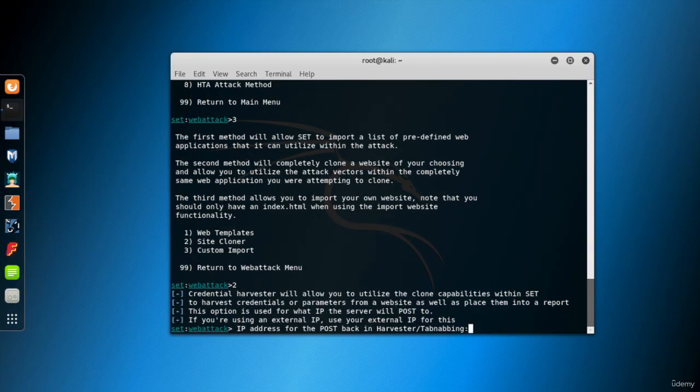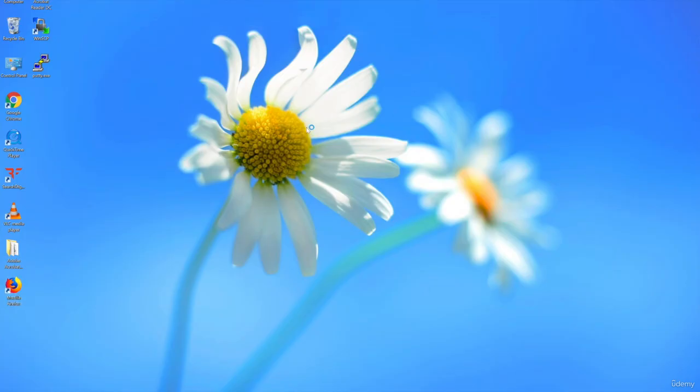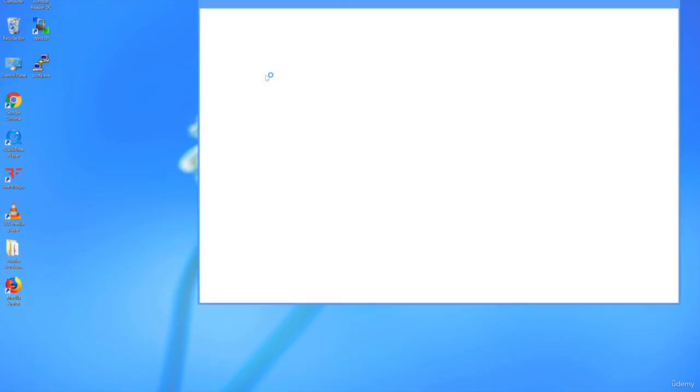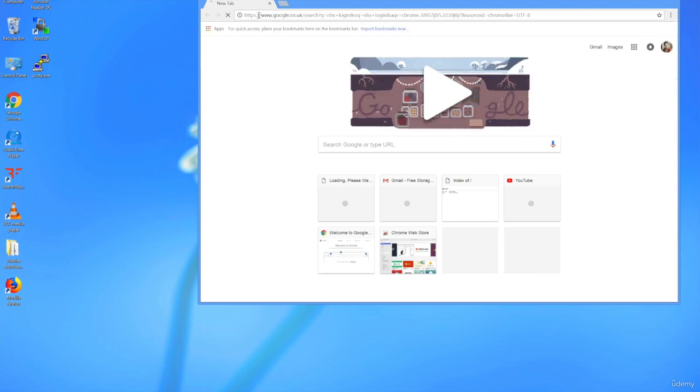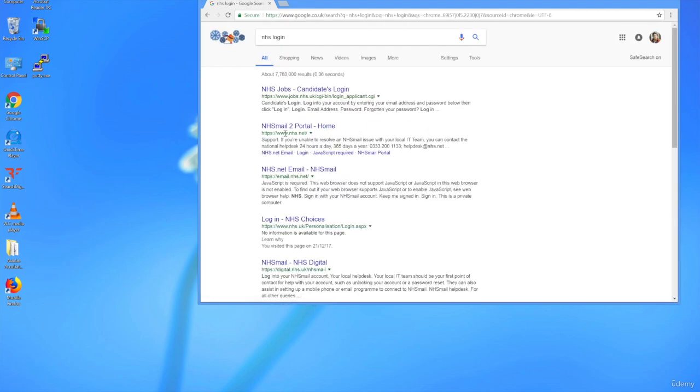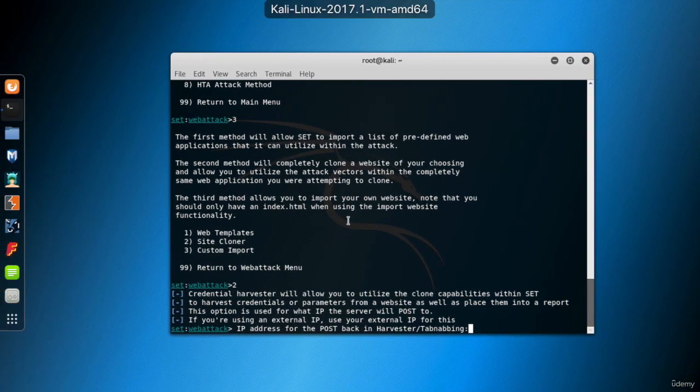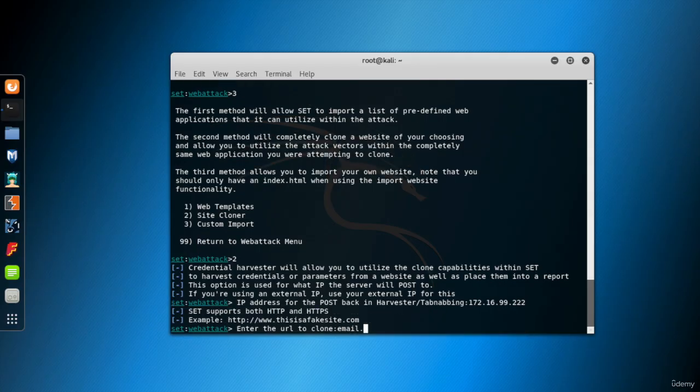We need to have a website where the victims visit and log in often. I want to find a login page for the NHS. Googling for NHS and login keywords, email.nhs.net seems good. The postback IP address is used for what IP the server will post to. Now this is the URL to clone.